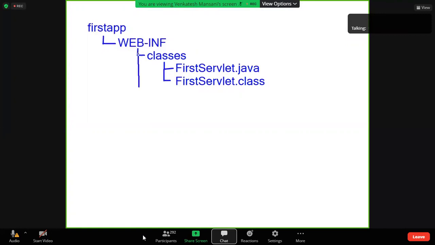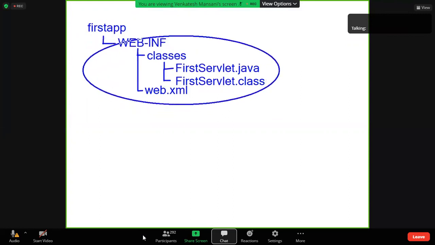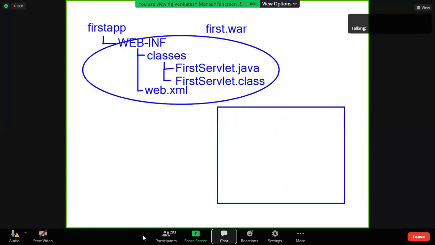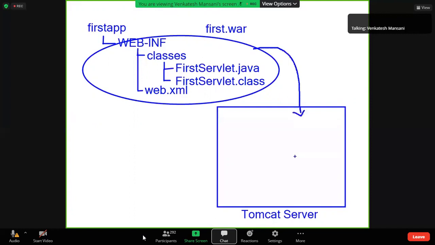Here we put web.xml. Okay. Now here we create first.war. After this, it is the Tomcat server. In the Tomcat server, we placed this war file. Then it is automatically extracted in this WEB-INF folder when I deploy. When I deploy the war file, it is automatically extracted.